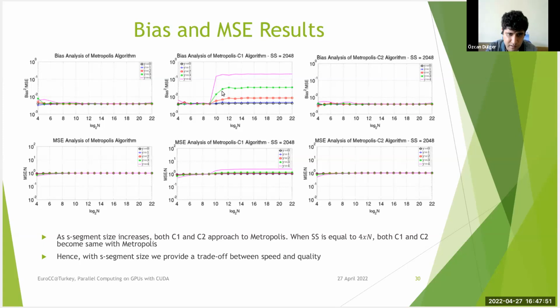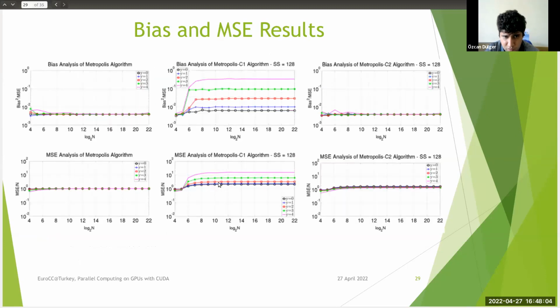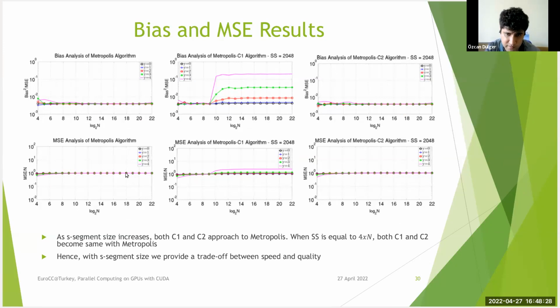But when we examine the mean square error results, as you see, the mean square error of C1 also improves because the bias of C1 improves. And as you see, the variance of C2 now improves. So here, around 1, it achieves the same mean square error as Metropolis, along with better execution time than the Metropolis.